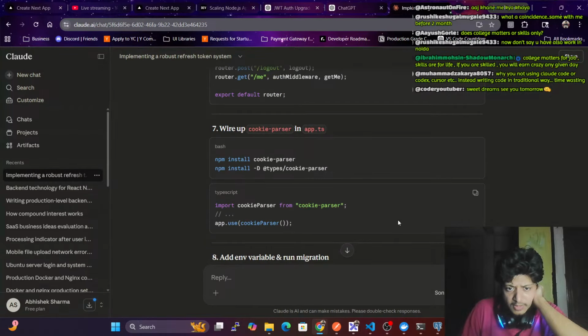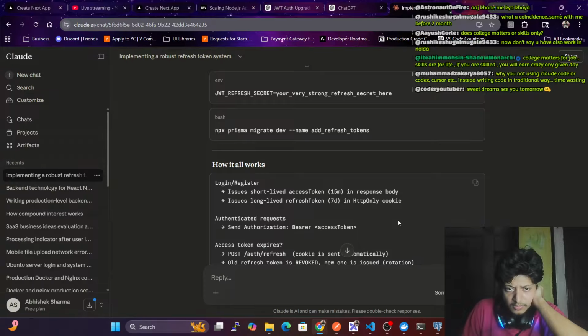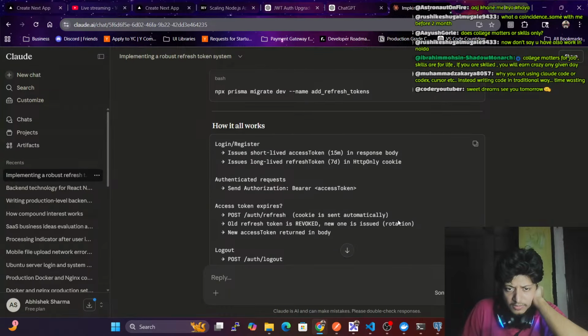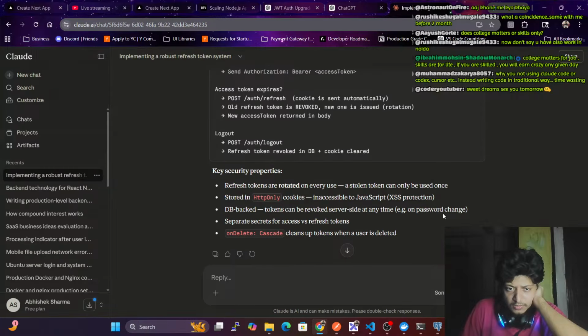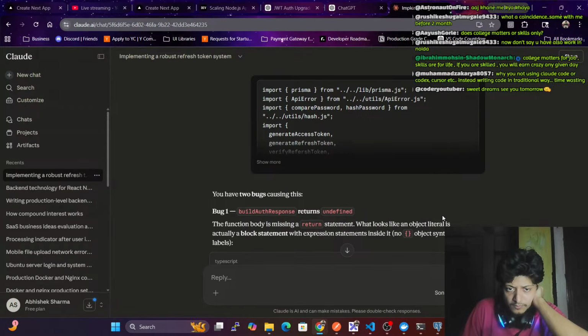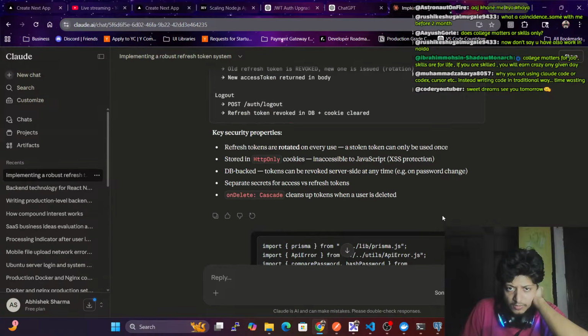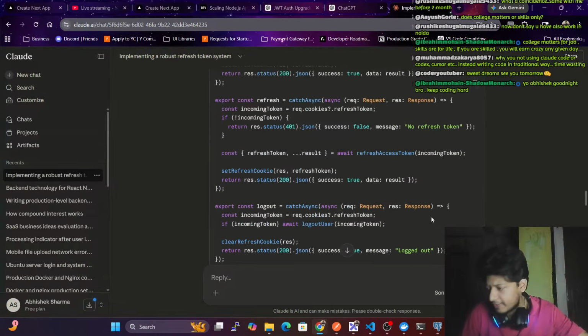So then, auth middleware, auth route, and a cookie parser, and okay. Auth post. Okay. Secure refresh router use. A stolen token can only be used once. Okay. Fine. Let's go without the cookie part for now.